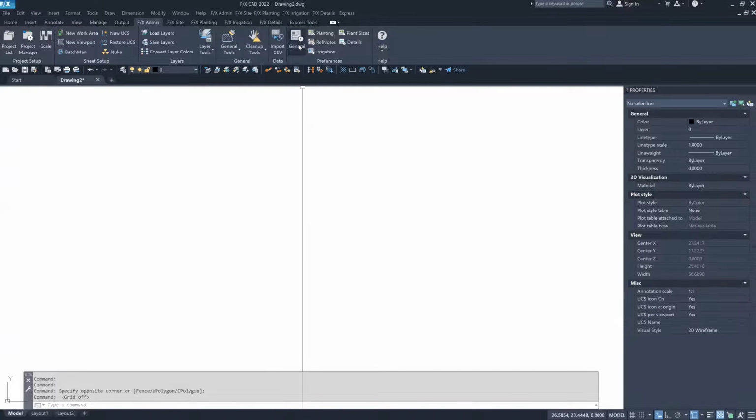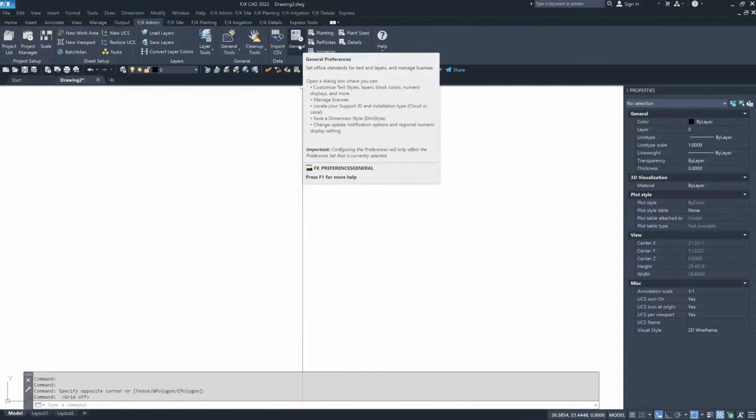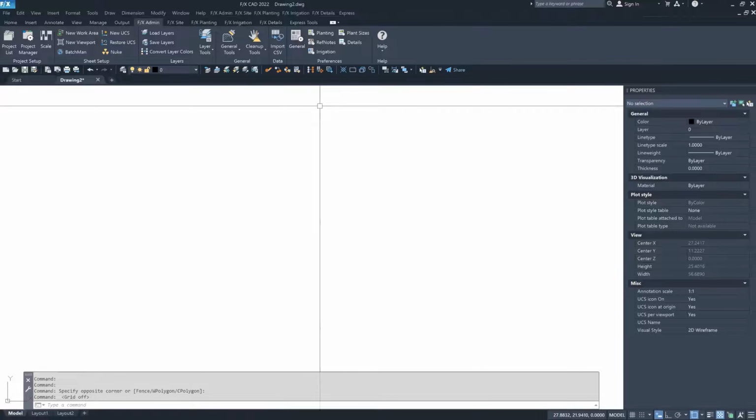And then if you come up here to your general tab, you can go in here and set your preference settings and everything accordingly. Once you've done that, or if you don't do that, it's going to default to whatever preference set is at the top of your list. So let's say you're wanting to do a metric detail, but the imperial preference set is at the top and you forget that, it's going to default to the imperial one. So just make sure you have the correct preference set.